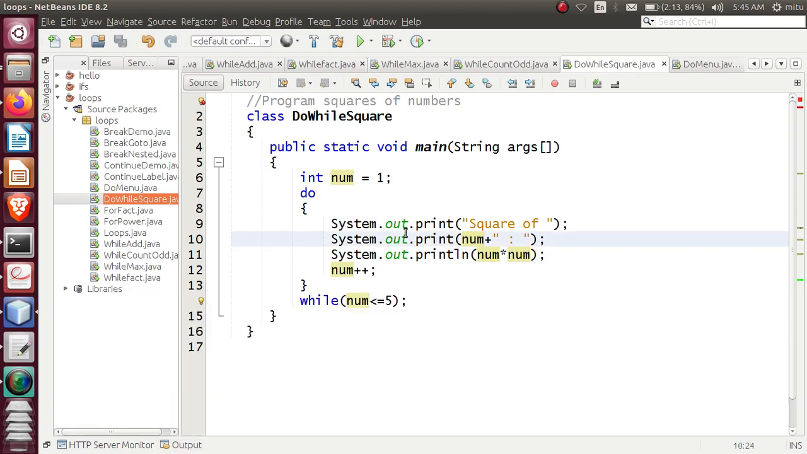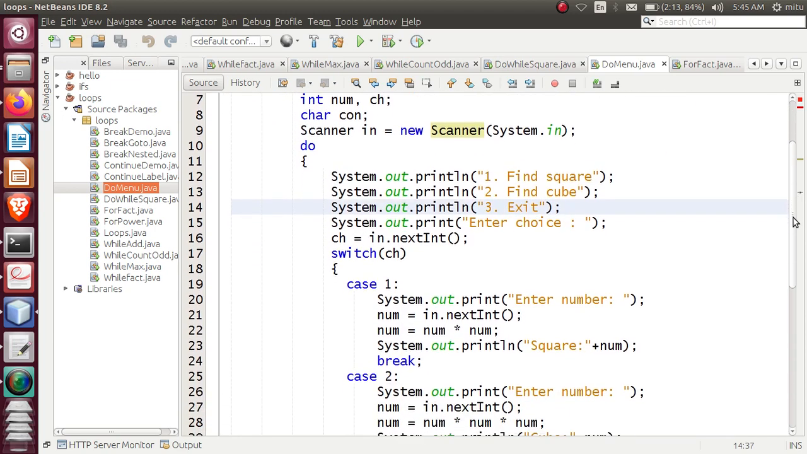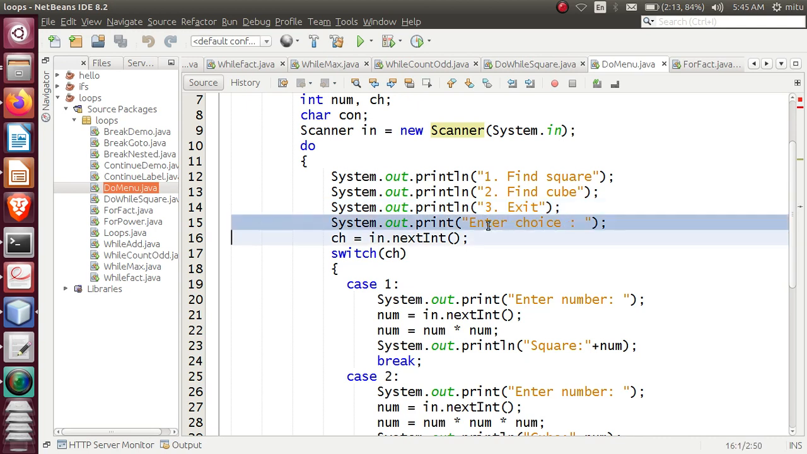So where are do while loops actually applicable? Generally in menu based programs we make use of the do while loop. In this program shown over here, I am going to make a choice like finding the square, finding the cube, or exiting out of it. So let's make use of it. Here I am creating a menu based program: finding the square of the number, finding the cube of the number, and exiting out of it. After these choices are printed, I am entering a choice from the user, and by using in.nextInt I am storing this choice inside ch.